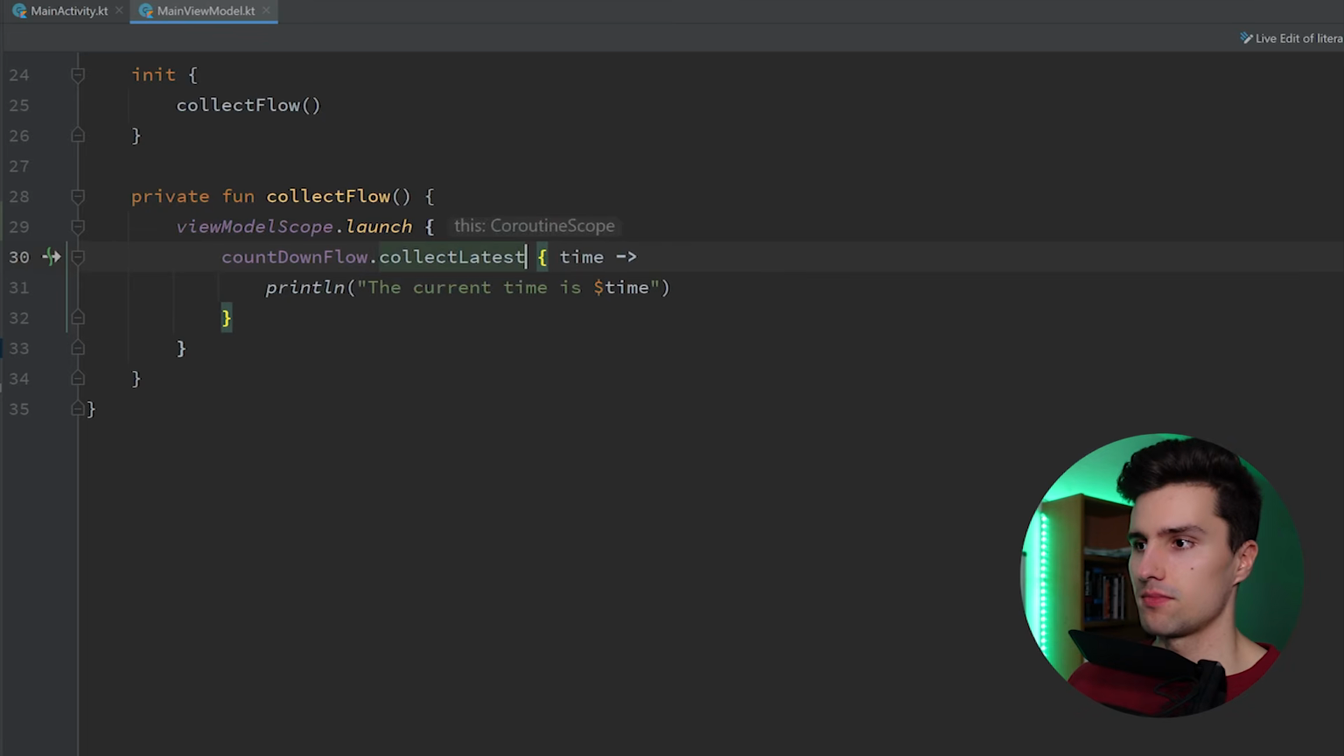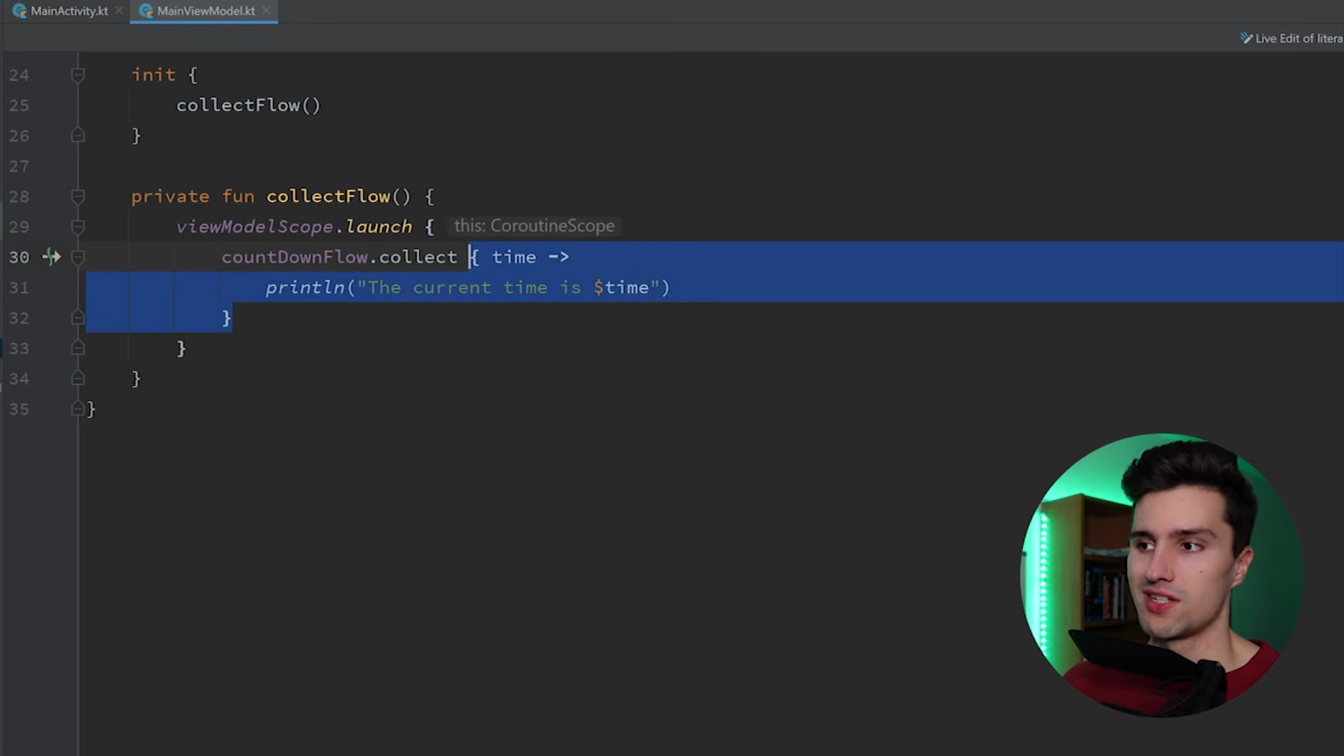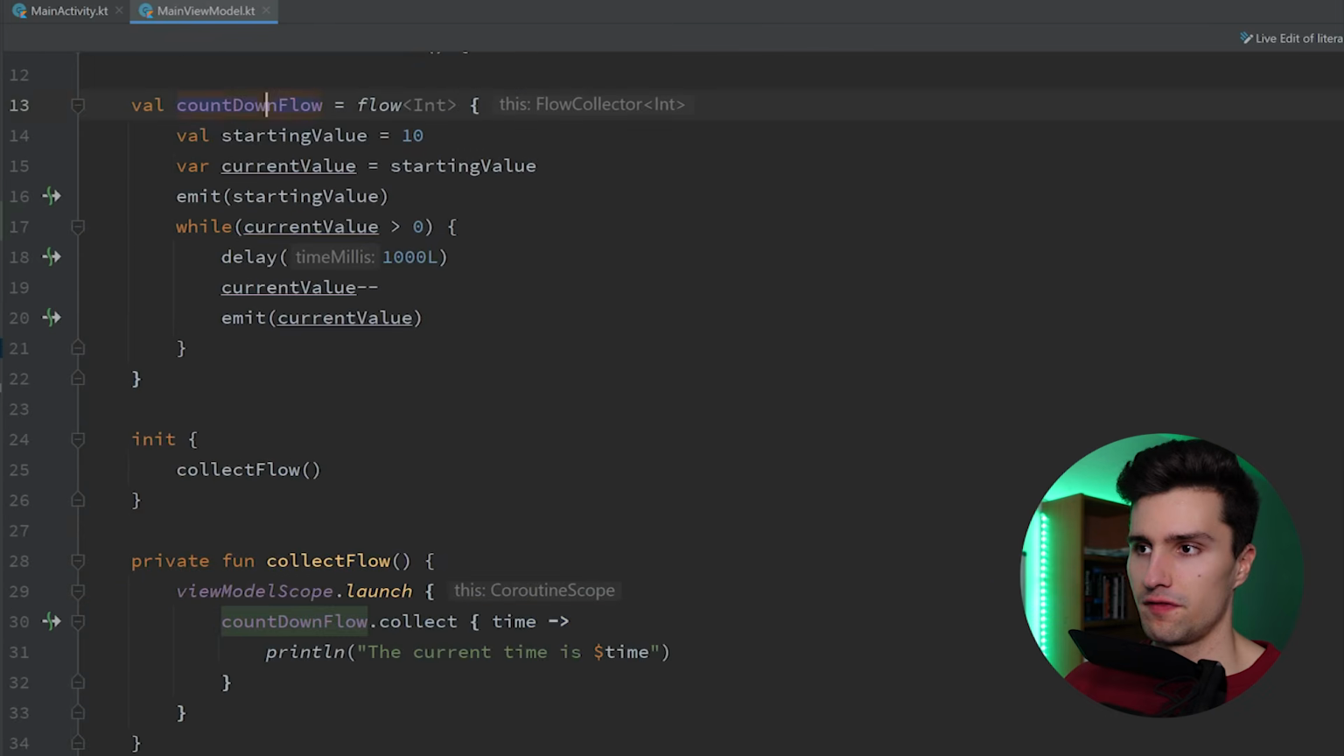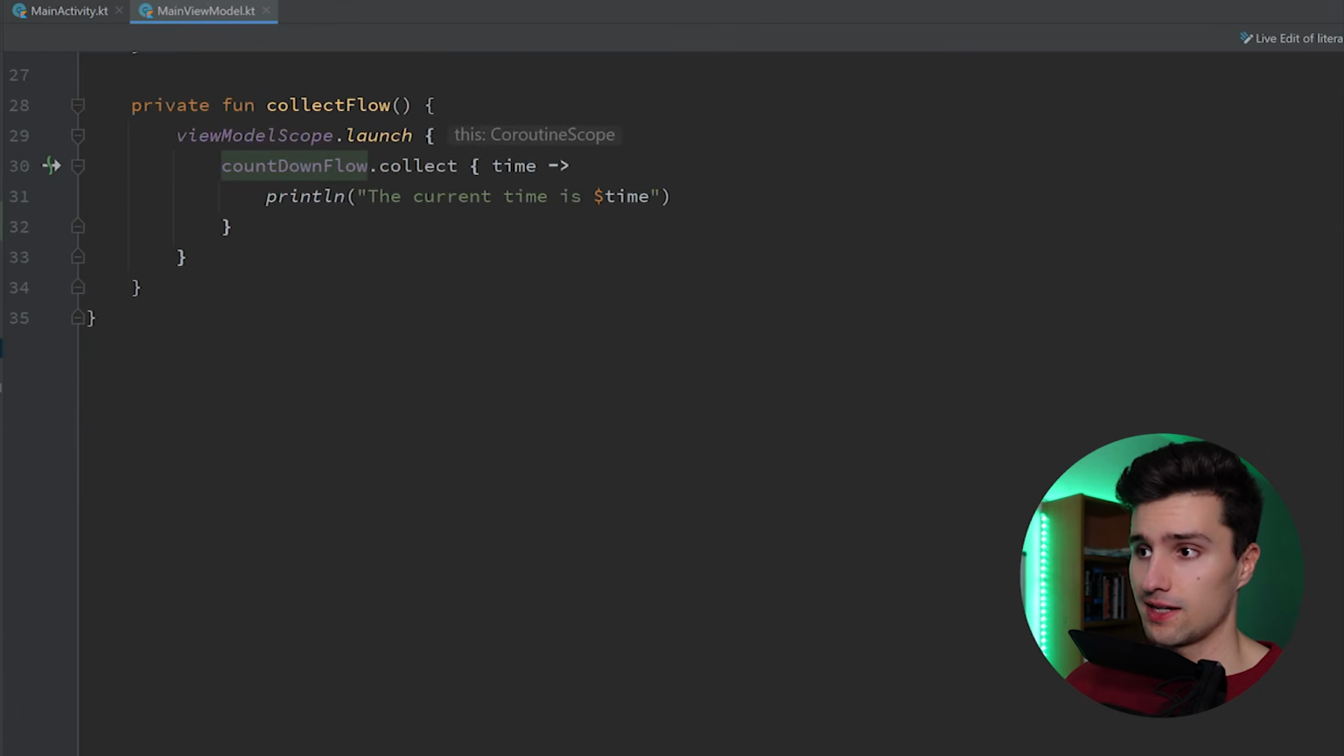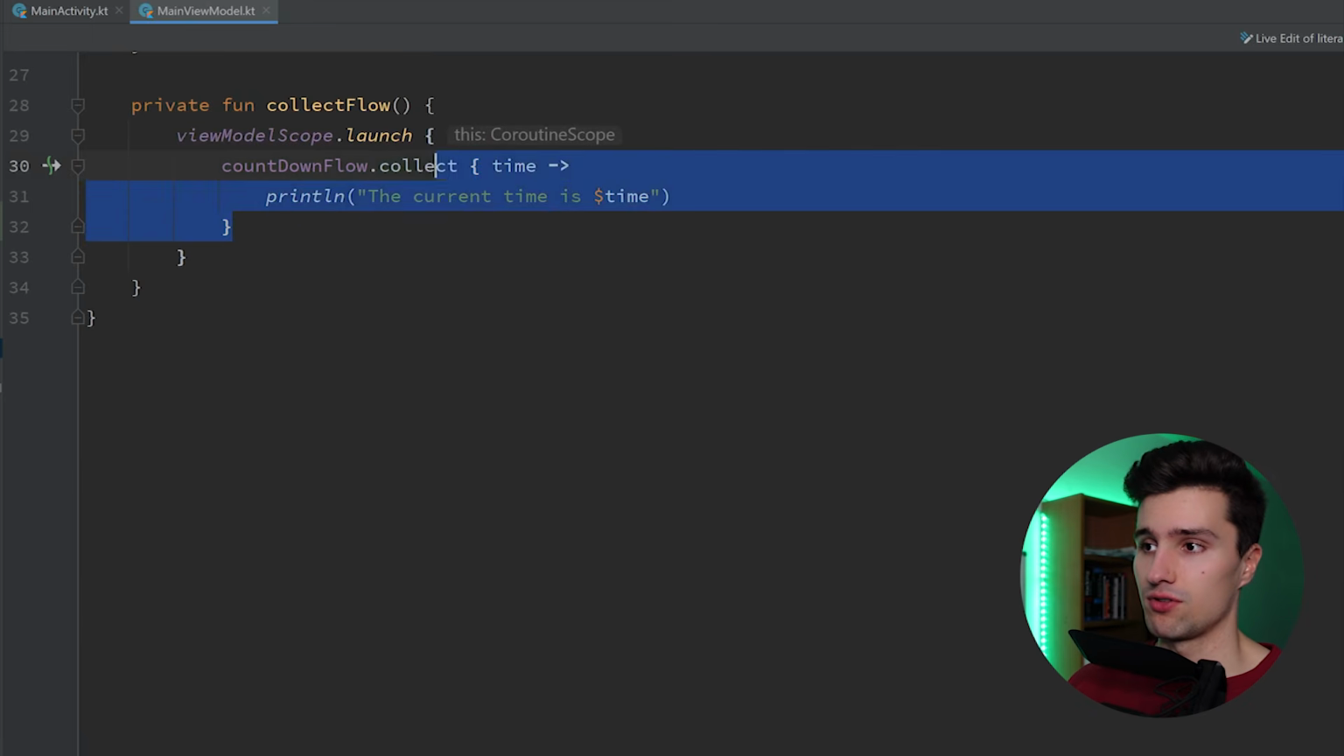So if we just take collect, then this is executed for every single emission of this flow. Well, collectLatest in and of itself will also be executed. I mean, this block will also be executed for every single emission, but there is a major difference. If this block here, for some reason, takes some time and is not finished yet, and we get a new emission, then the block will be cancelled. So it will only actually execute the last emission in the end.